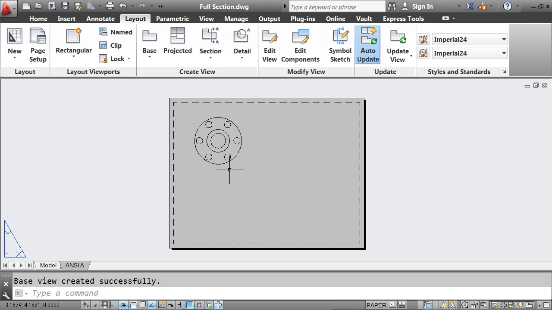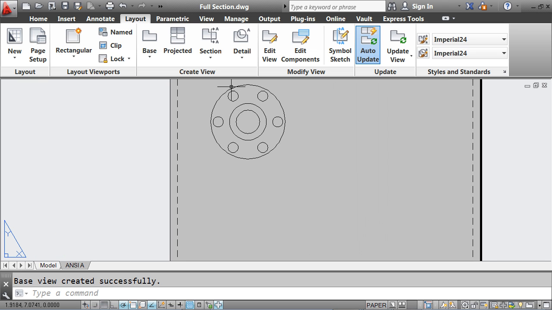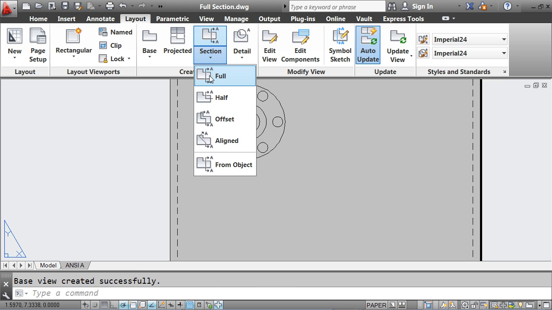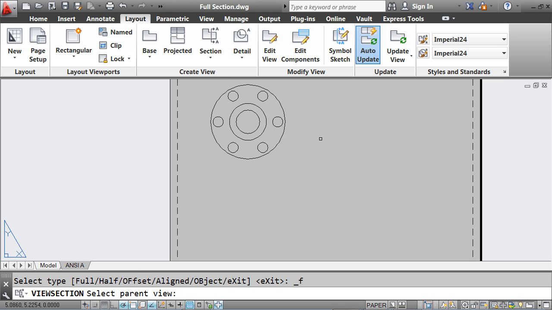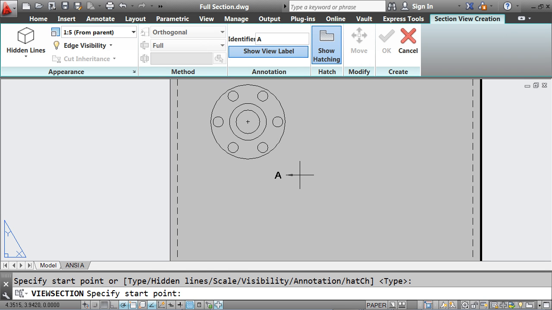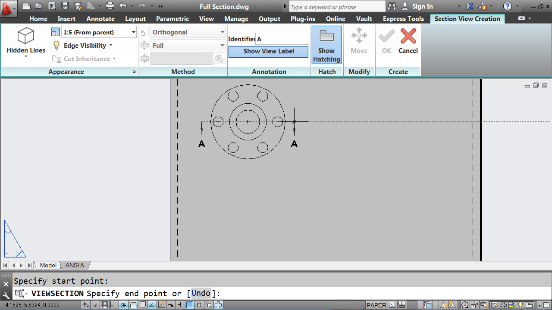I'm going to zoom this up a little bit so we can see it a little bit better, and I'm going to create a full section. And a full section cuts the object in half. So I'm going to go ahead and select that top view with my running object snaps set and my tracking set. I'm going to come over and track to place my cutting plane line.